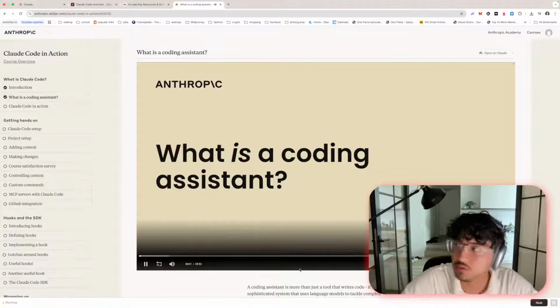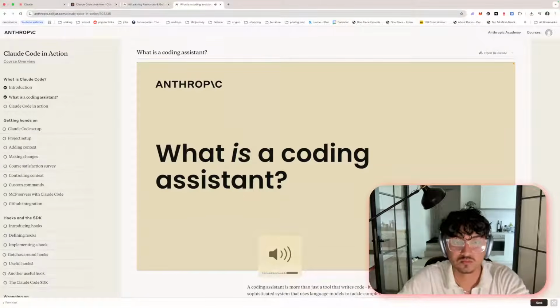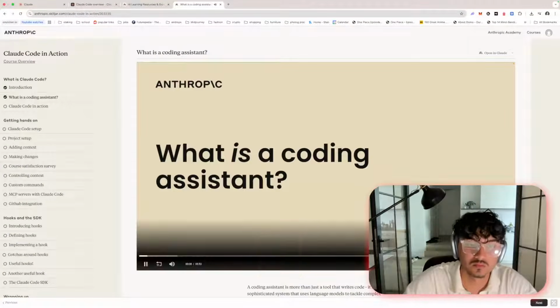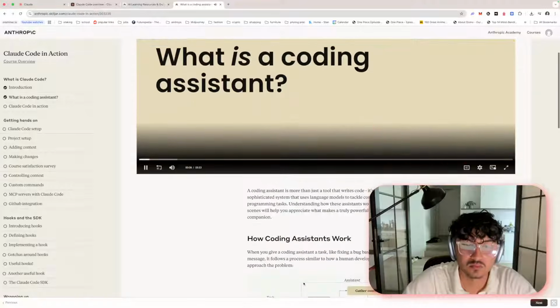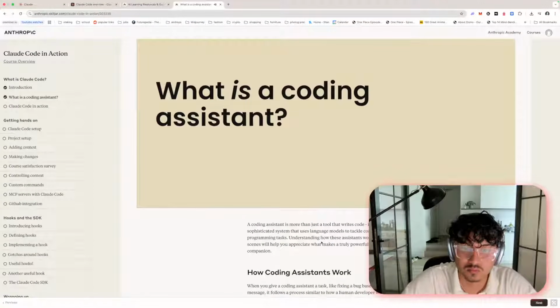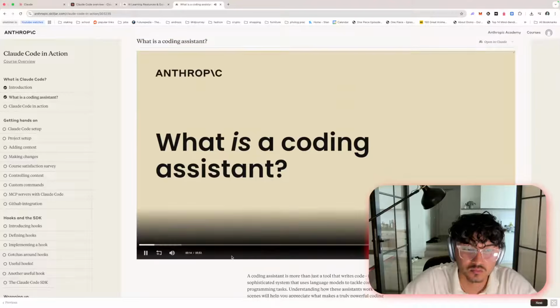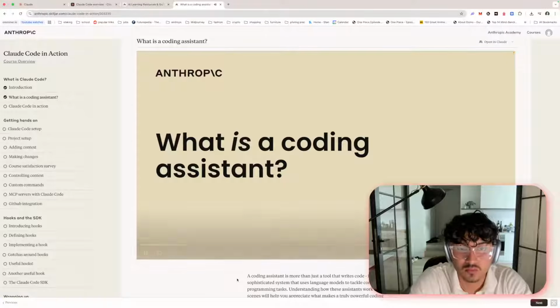In this video, we're going to get a better understanding of what a coding assistant is. Yes, a coding assistant is a tool that writes code, but I want to give you a deeper understanding of what's going on behind the scenes. By understanding what a coding assistant really does and how it works, you'll have a greater appreciation of what makes a truly amazing assistant to complement your team.